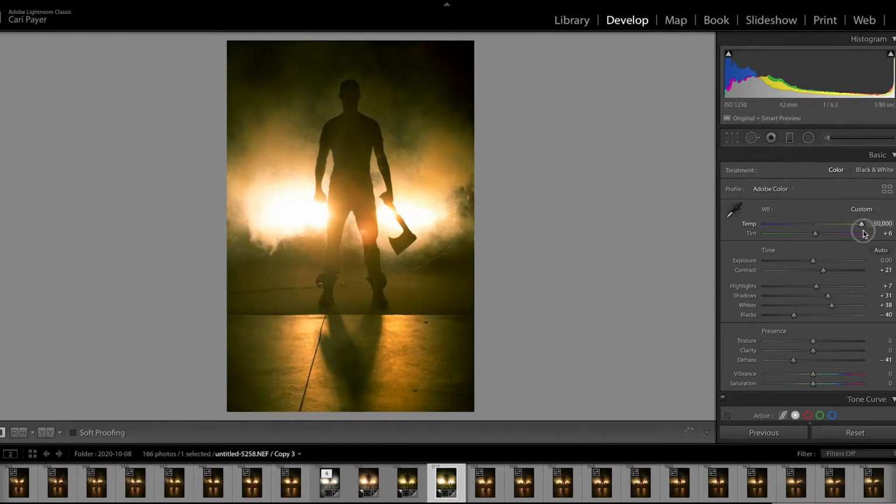Maybe warm up the whole image just a little bit. I love it when it delays and then all of a sudden you're like, what am I doing?